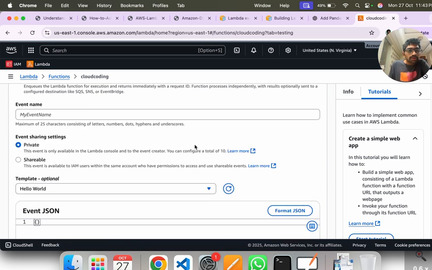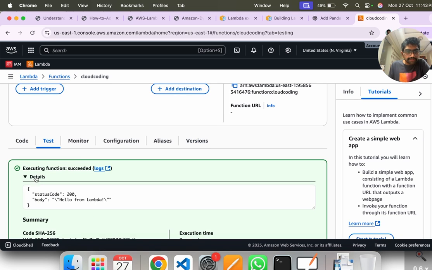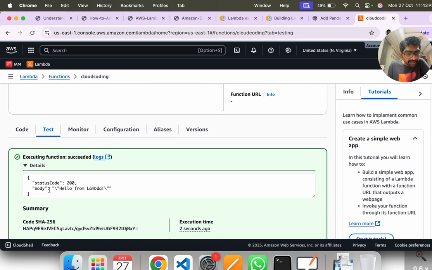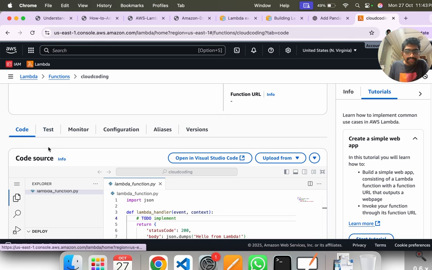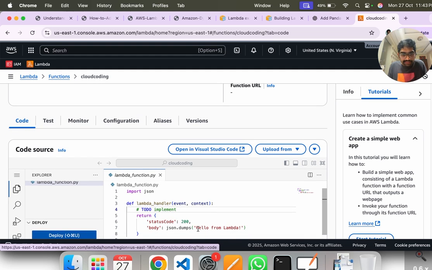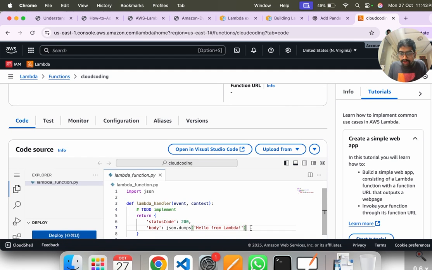Once you click on the test option, if you check the details here, it is showing the body, hello from Lambda, has been successfully executed, in the form of a dictionary or JSON. Why has this been executed? Because in the code section, you have written the value as hello from Lambda. So what json.dumps will do is directly give this value in the JSON file as the output. So this is what it does.